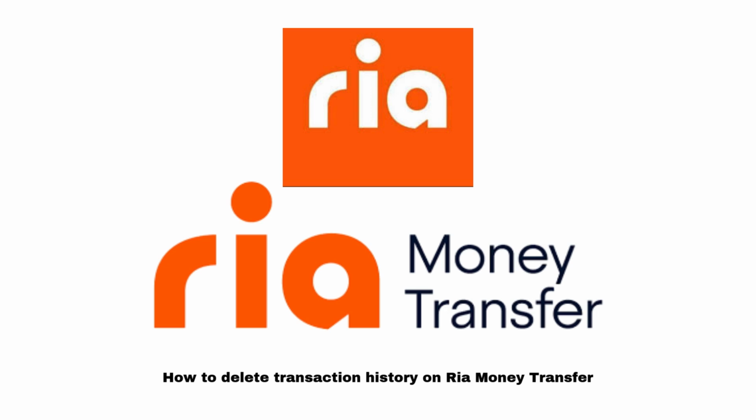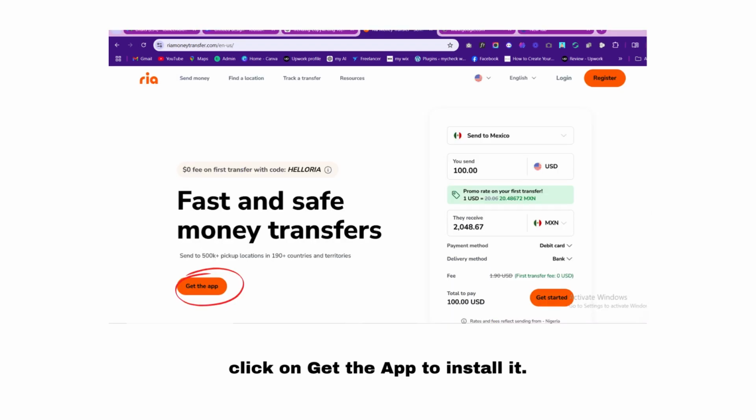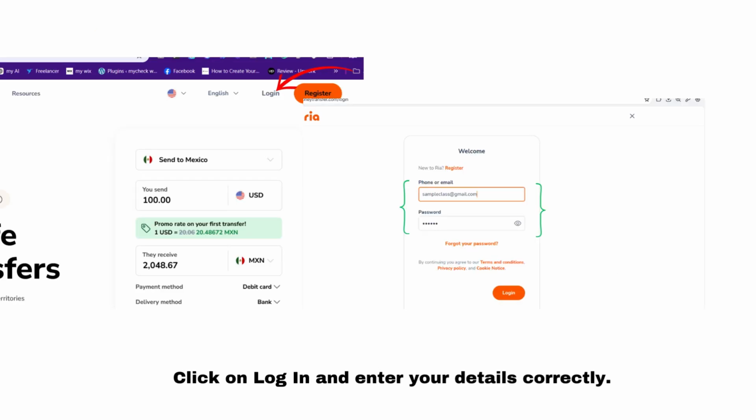How to delete transaction history on Ria Money Transfer. Go to your browser and search for riamoneytransfer.com. Click on Get the app to install it, or use the web browser directly by opening the Ria Money Transfer page.